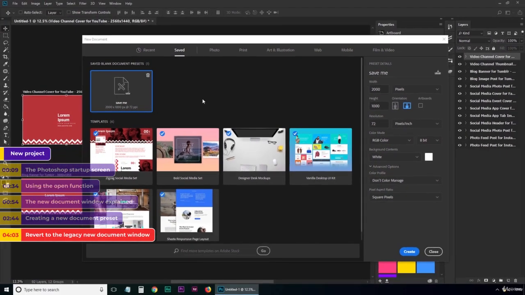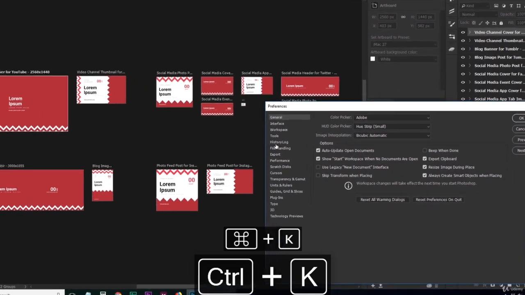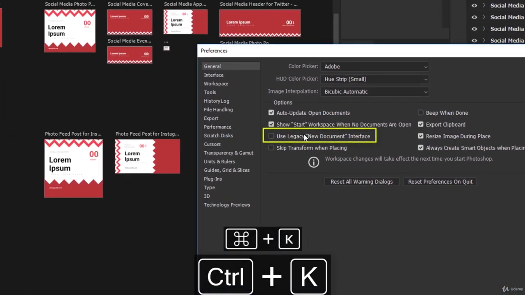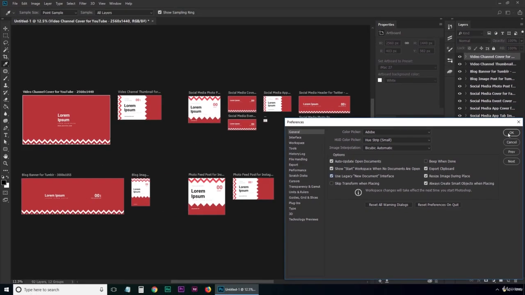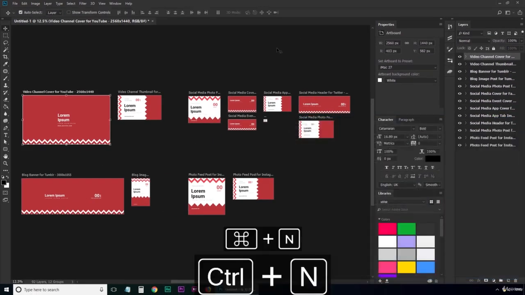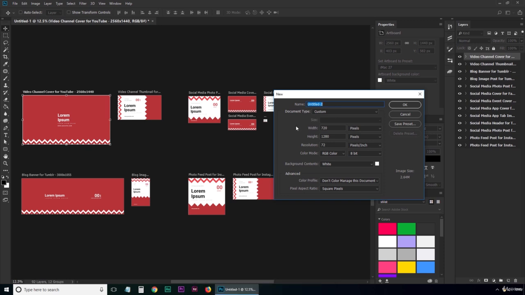Lastly, if you don't like this new window, you can use the old one from the previous releases. Close it and open up your preferences from Edit, Preferences, General. From here, enable Use Legacy New Document Interface. Hit OK and try it out with Ctrl-N. As you can see, now you're using the old method we spoke about earlier. My advice, use the new one even though it's a bit slower than this legacy version.